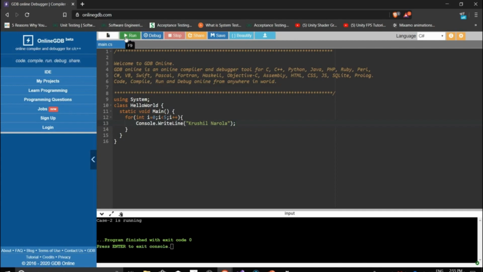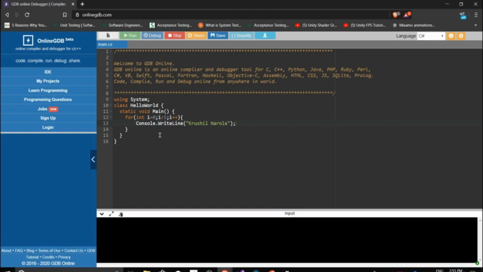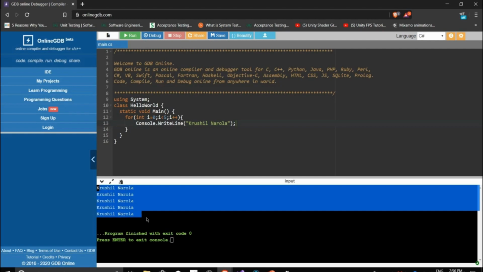Now my name is going to print 5 times in the console. So as you can see guys, my name has been printed 5 times over the console. So that's it. This is all about the for loop.